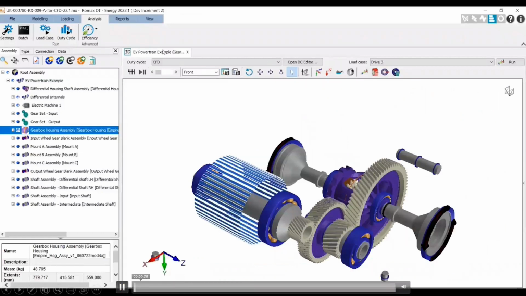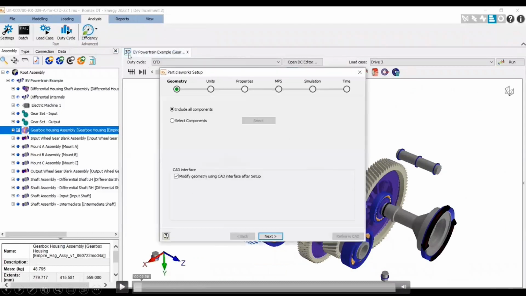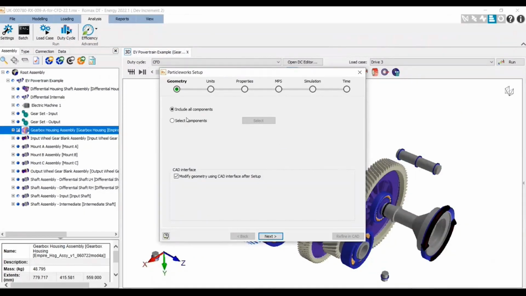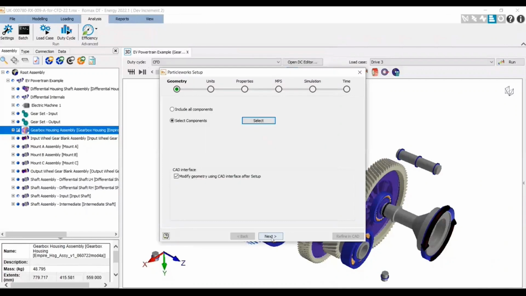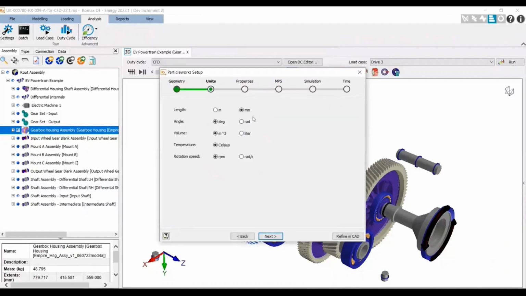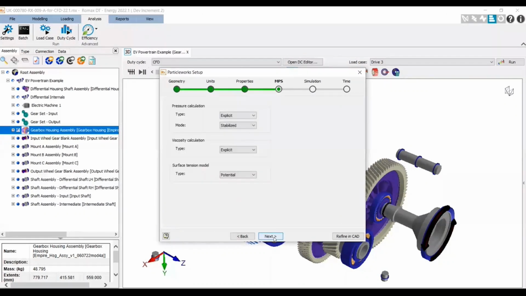Then to export the data from Romax to Particleworks, just select Export to Particleworks, and then this simple wizard takes you through all the steps to generate the model. We can select which components to exclude from the export. So we'll hide these external mounting points because they're not needed for the CFD analysis. Check that the units are all right. Looks good. Surface tension coefficient, slip condition. Again, default's absolutely fine. MPS settings, accept the defaults.